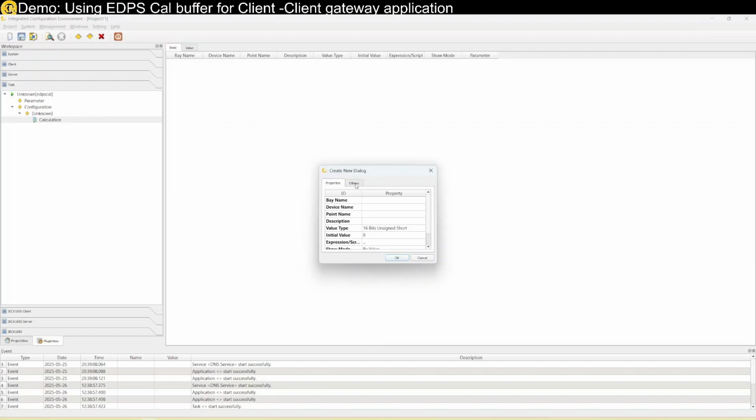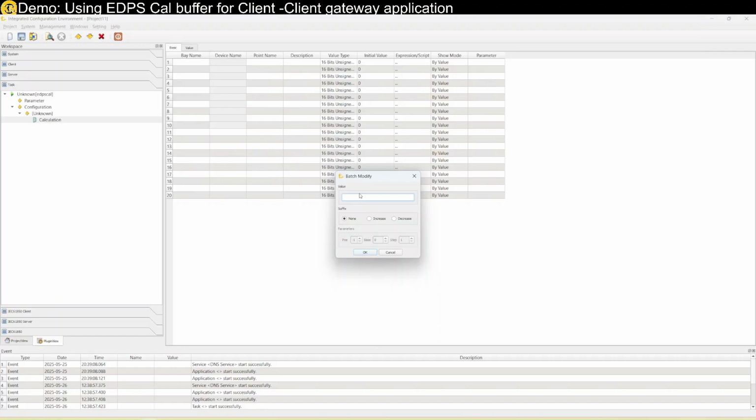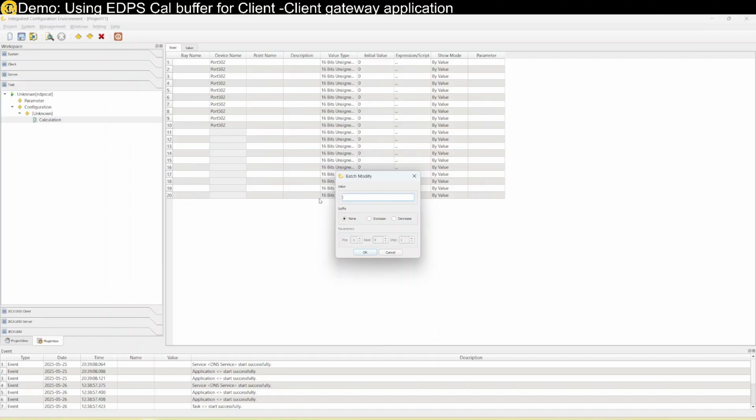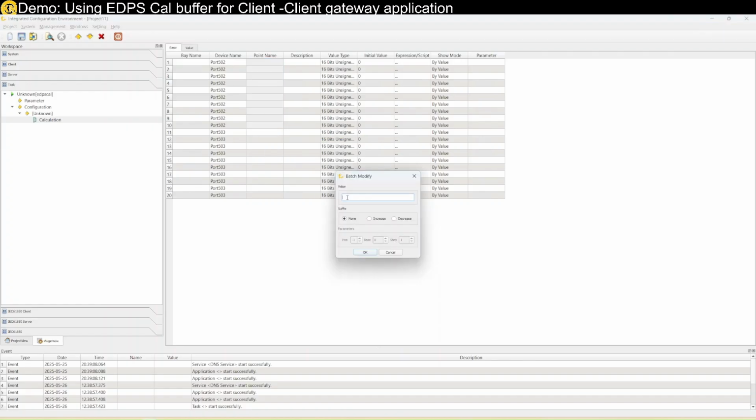Under this calculation, add new point. For my case, I will add a total of 20 points. Probably for the first 10, let me name it from port 502. The other 10 will be from port 503. Makes sense. For the point, maybe it's out 0 to 9.